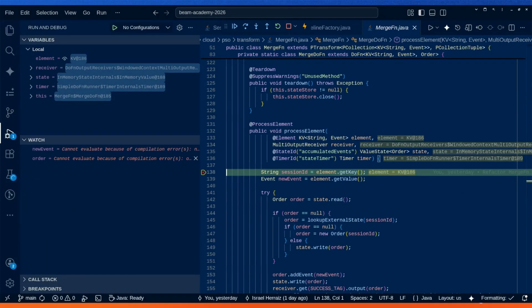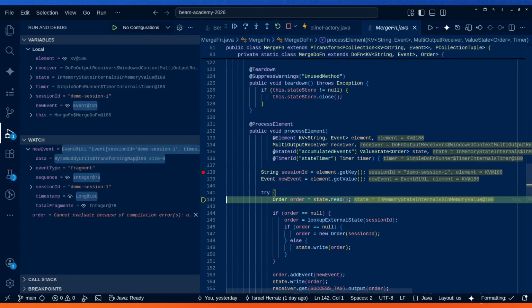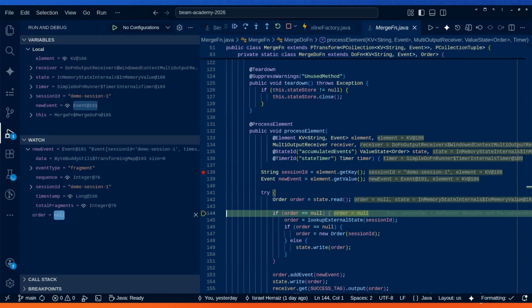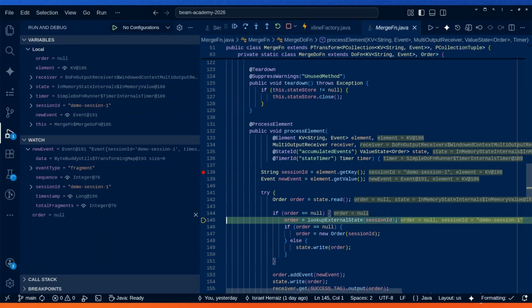Now we have yet another message here. We move to the next line, demo session 1. So this is the same session. This is the event. What is going to happen now? Because we have written to the external state, the state internally is now empty. See, order is null. No big deal. This is what we want. This is what we actually wrote the code for. Now the order is null.